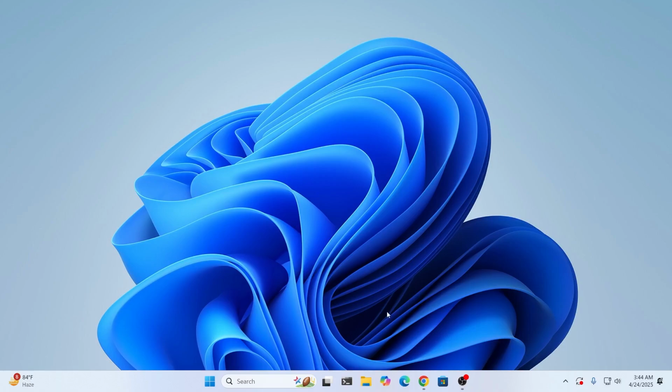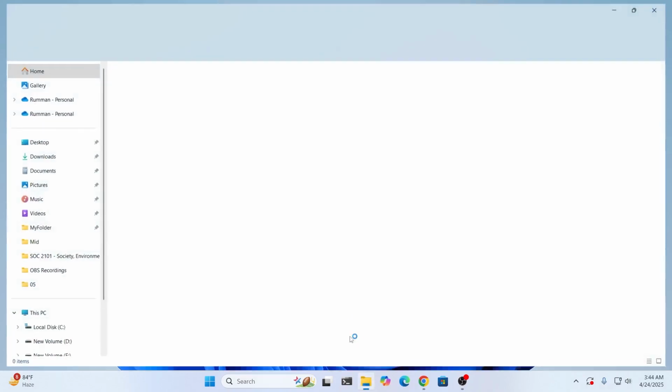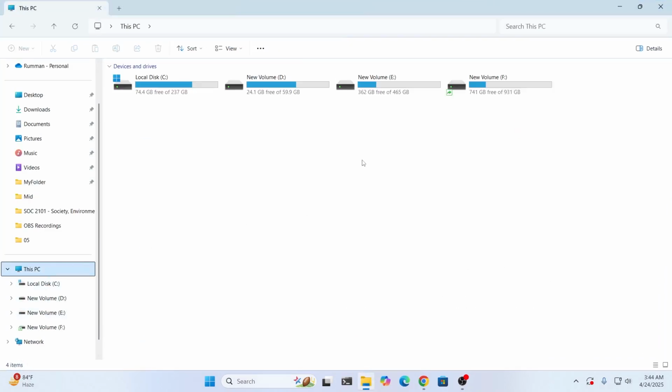Now, at first, what you have to do is just go ahead and create a download folder in some other local disk, not in local disk C, because by default it is being saved in C. And the main purpose of changing the download location is so that our C drive is not filled.